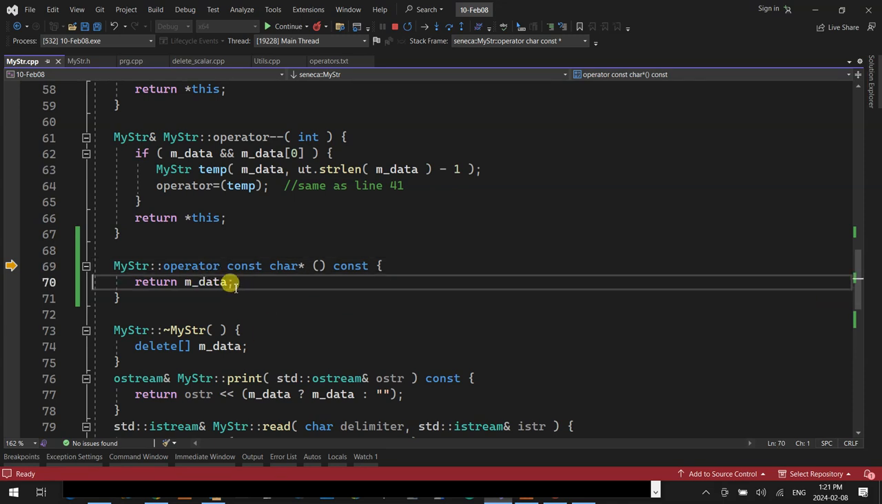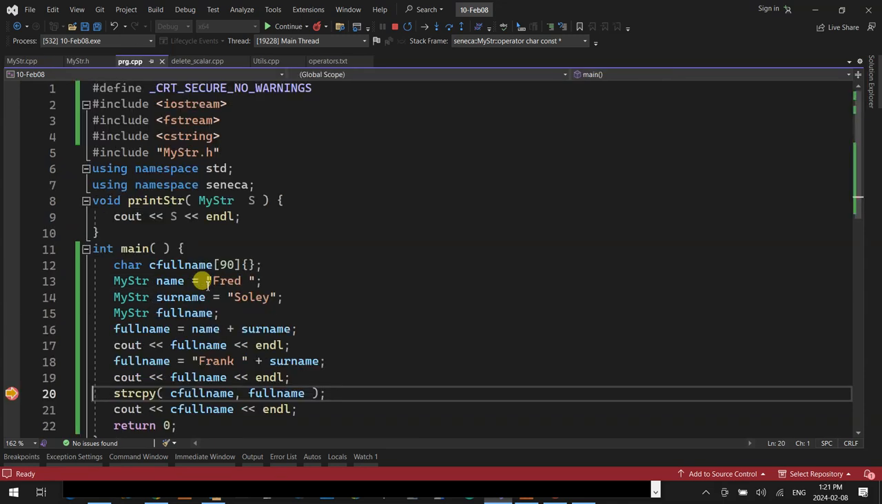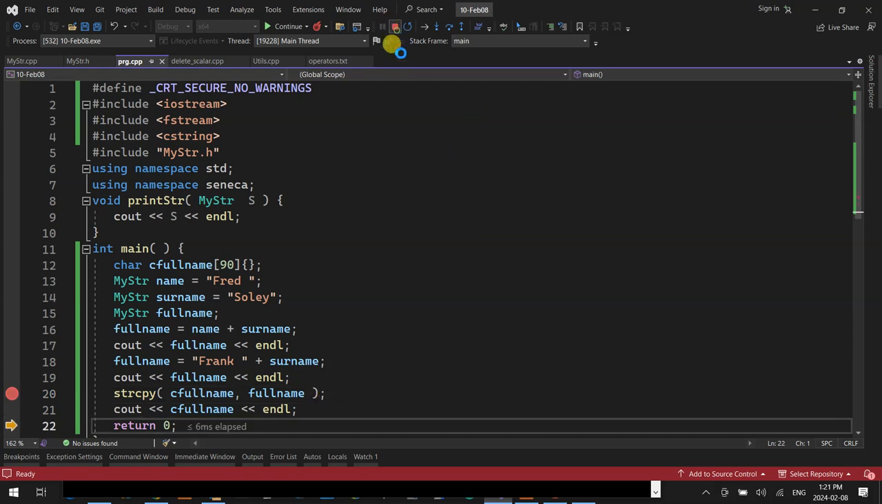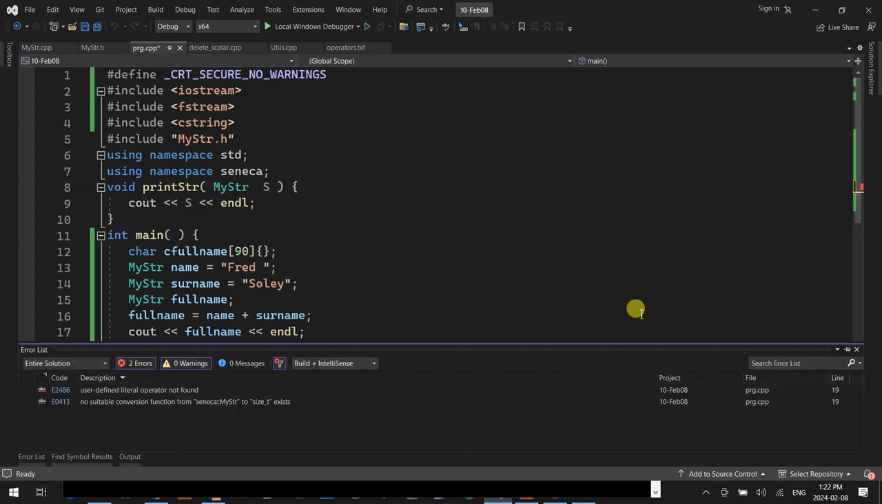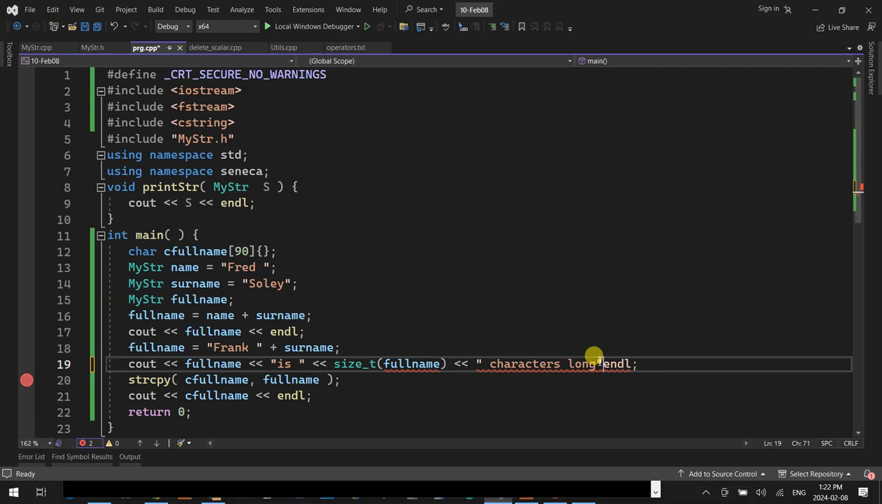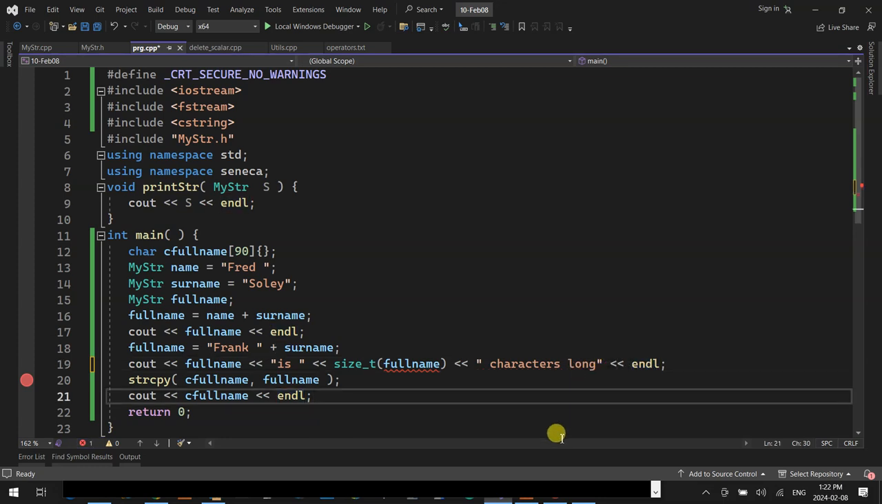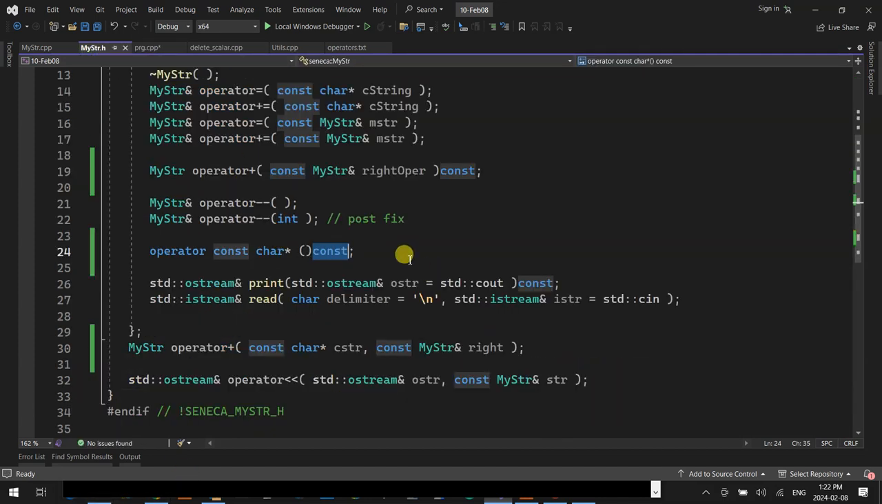Not only that, we can do cool stuff. Like, say, full name is integer full name, or size_t. Size_t full name characters long. I can do this. I can say, when I cast the string to size_t, give me its length. I can do that. How? Again, I'm going to say when the string is cast to a size_t, operator size_t const, return the length.